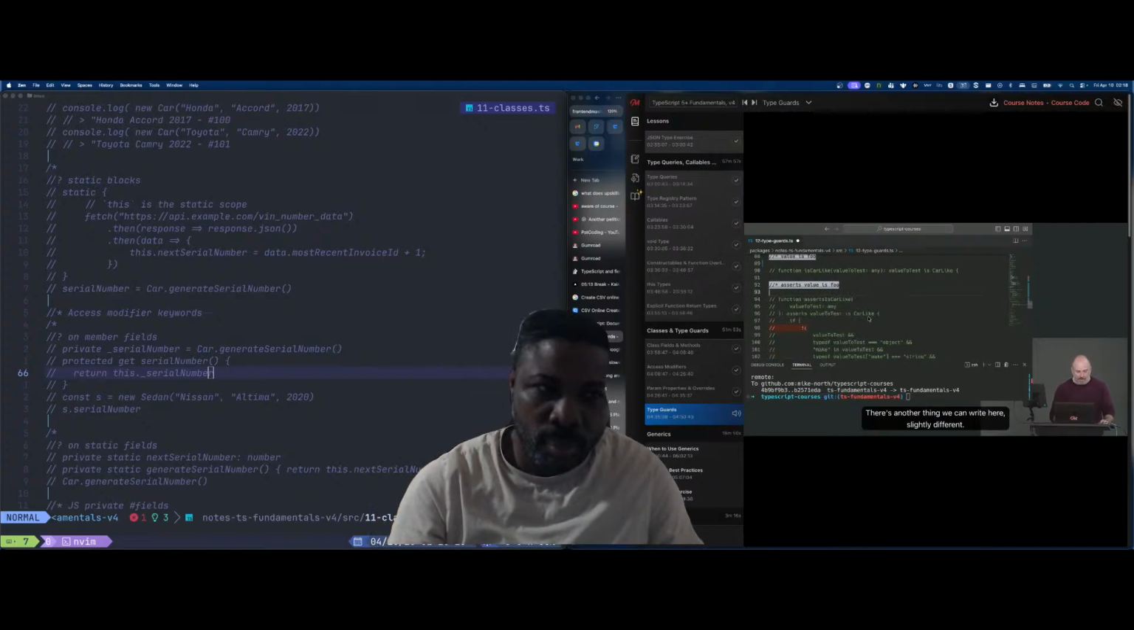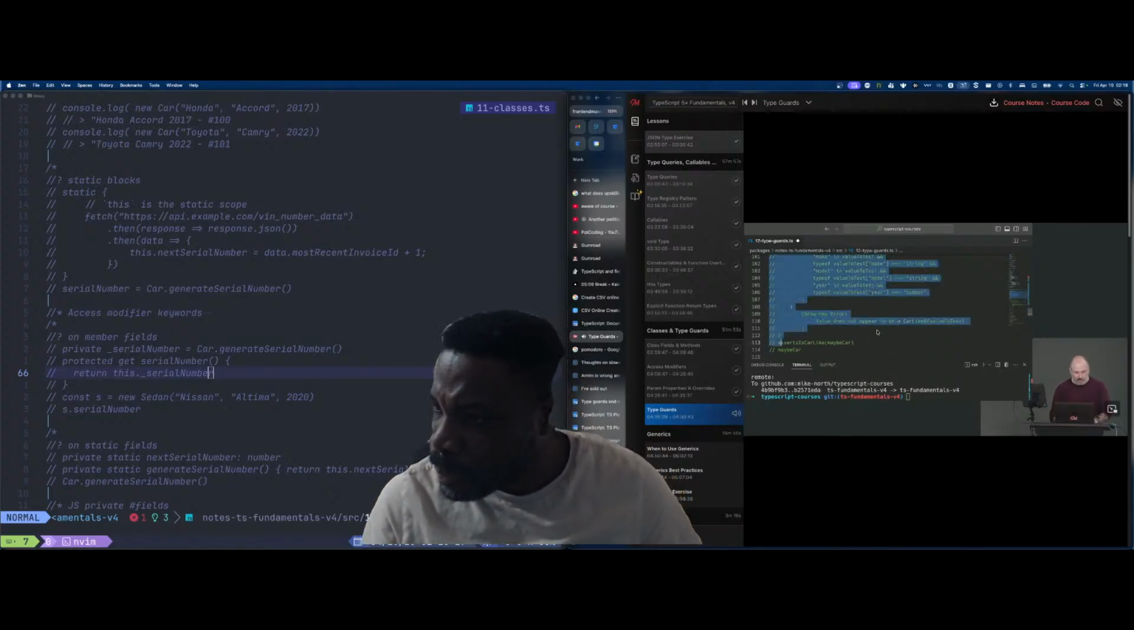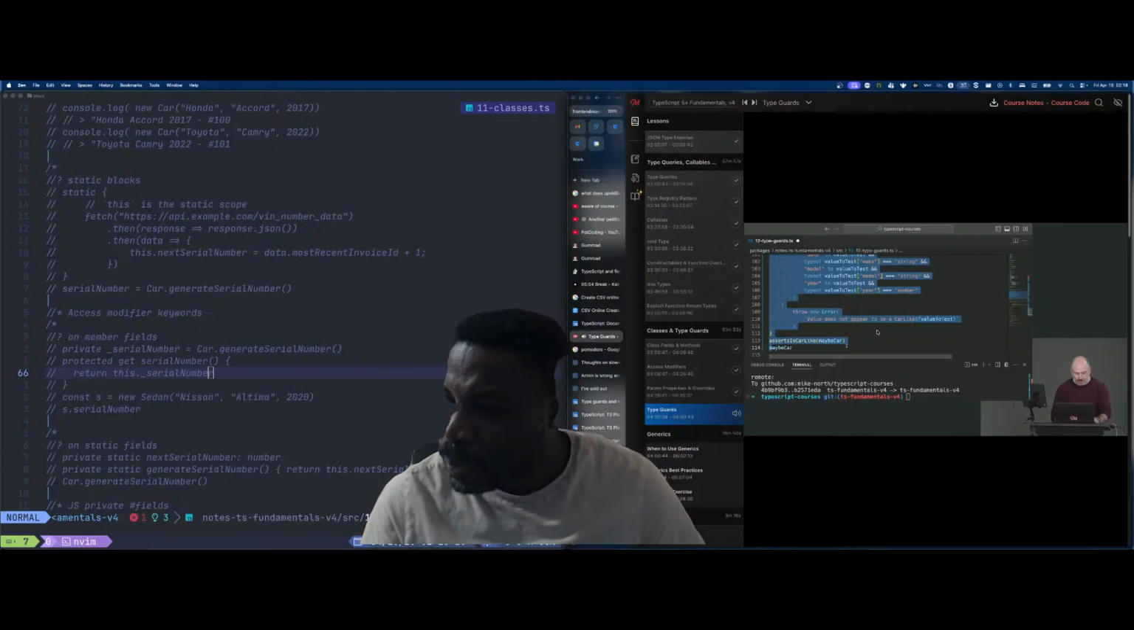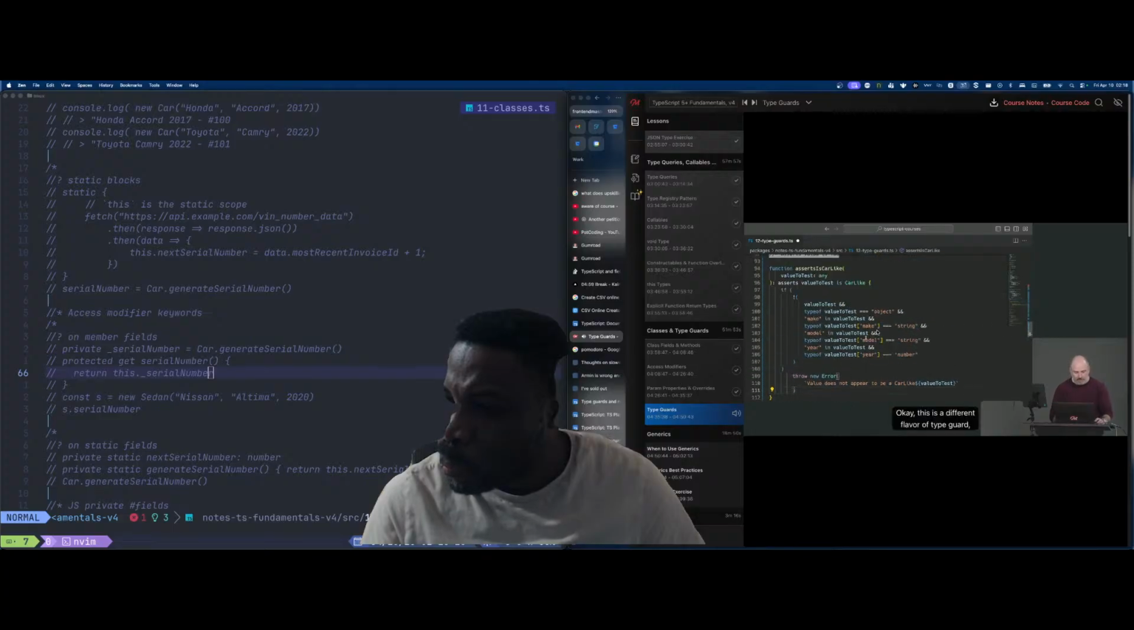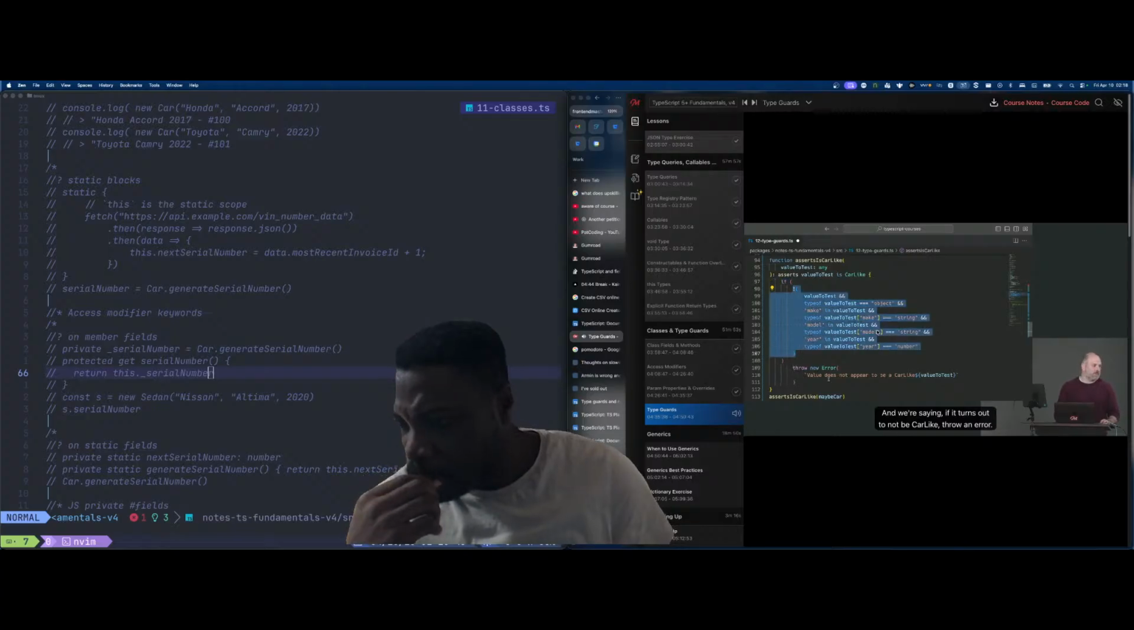There's another thing we can write here, slightly different. I'm going to get rid of the bottom thing. Okay, this is a different flavor of type guard, and I want you to look at this return type here. It still returns a Boolean. We've inverted it. There's that bang and parentheses around it, so we flipped it. And we're saying, if it turns out to not be car-like, throw an error.